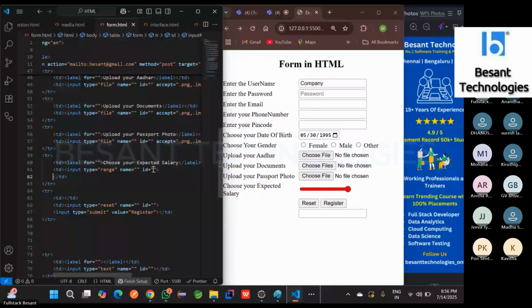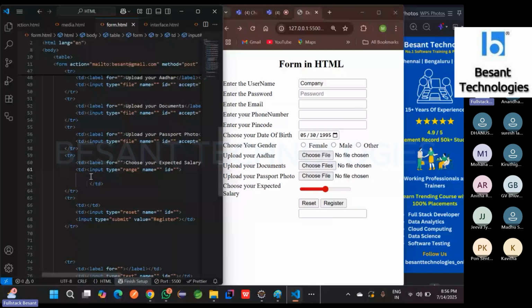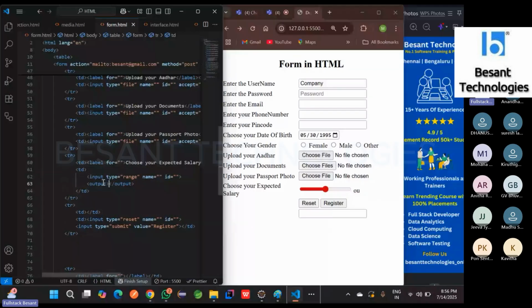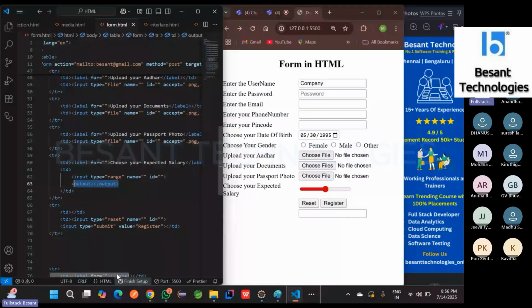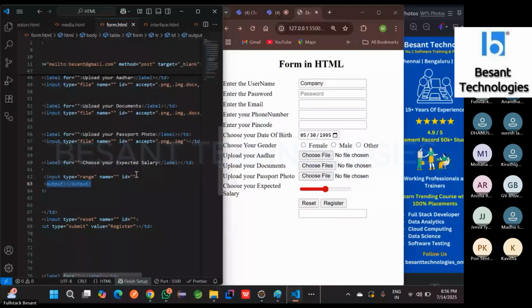One second, ma'am. Let me just put like this. Output. Here only we are going to show the numbers. So for that, we are going to select this one here. So how to select it? Type is actually range, I have written, correct? First we need to do the step.